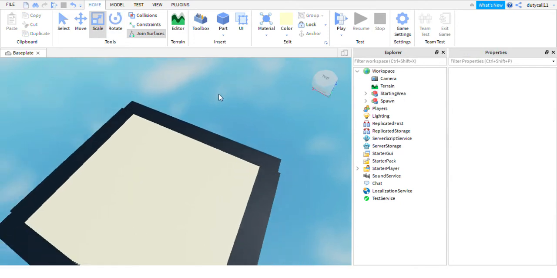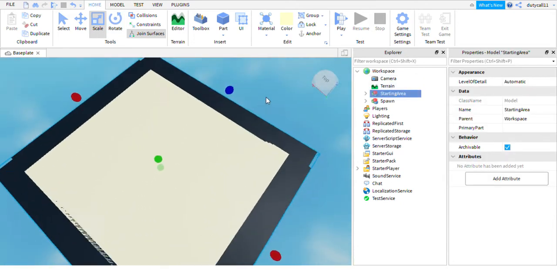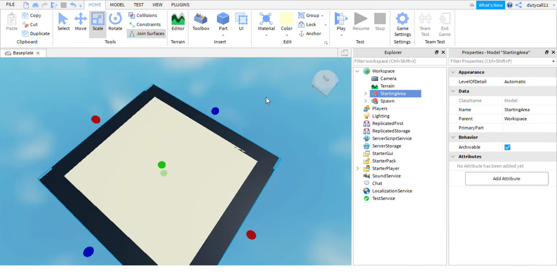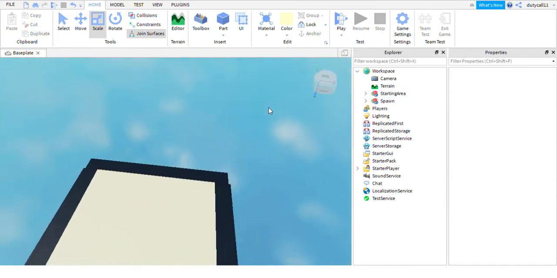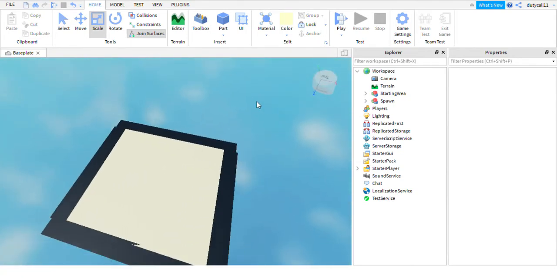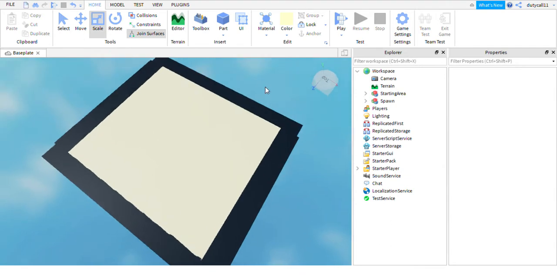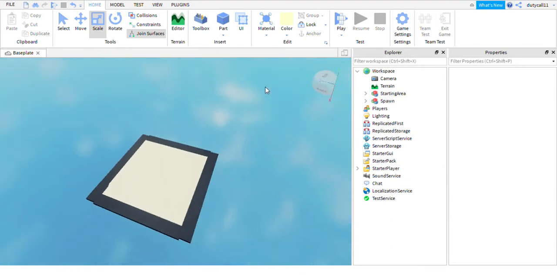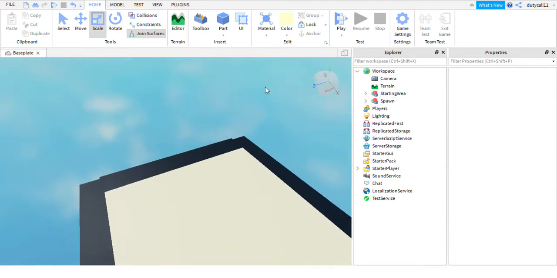So another way you can rename something is by clicking F2, but for me it barely works. So if you want to do that, you could. So this is our starting area, but an obby is just not a starting area. It's a lot. There's a lot of obstacles as well.